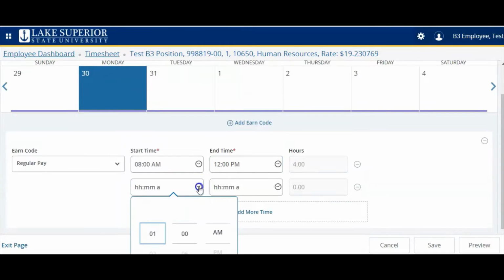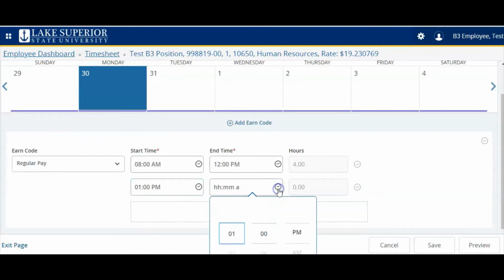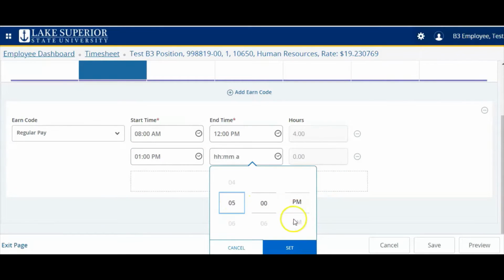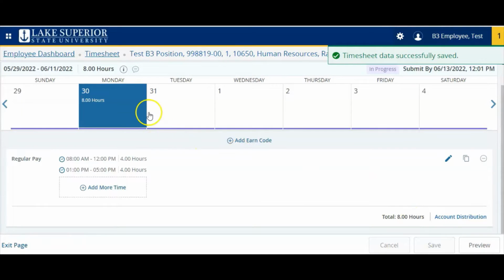And then we'll just do the same process of 1 p.m. set to 5 p.m. set, and another 4 hours. And we are ready to save today. And as you can see, the timesheet was saved, and we have 8 hours entered for Monday.